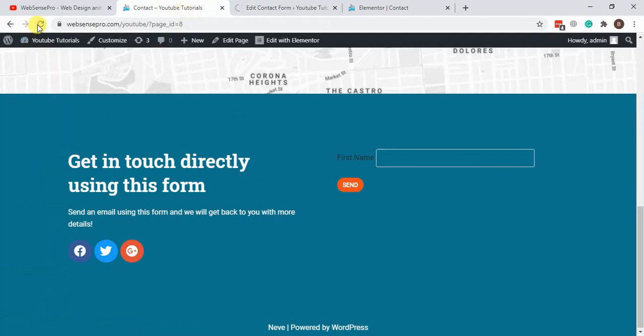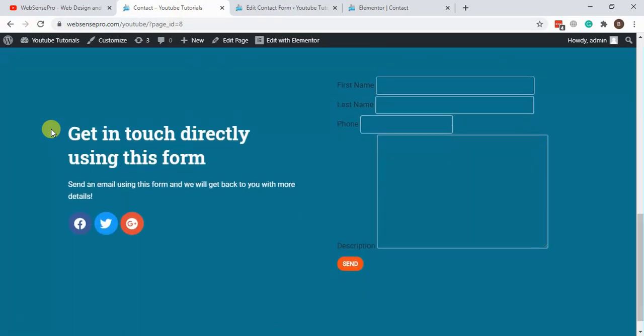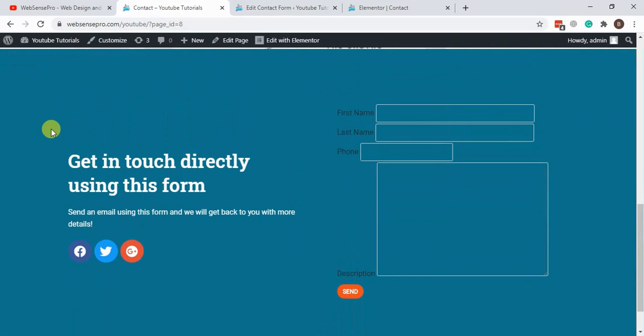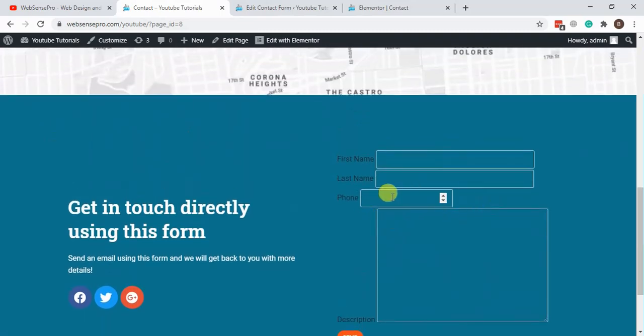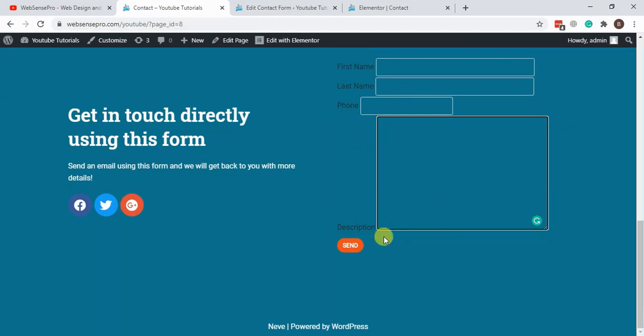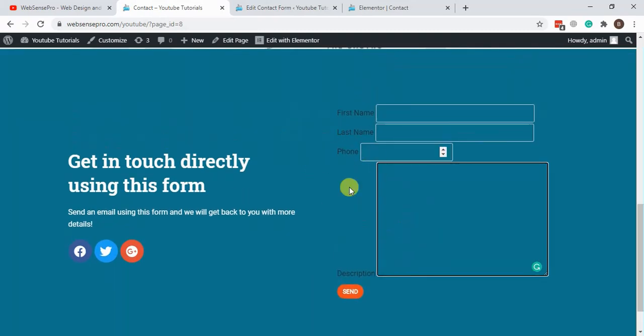Hit refresh here to see how it looks now. Okay, we have our contact form showing up now. It's a little weird. We'll need to add some CSS to make it look much cleaner. For now we will just do it step by step. Now start adding reCAPTCHA. Styling part we'll do at the end.